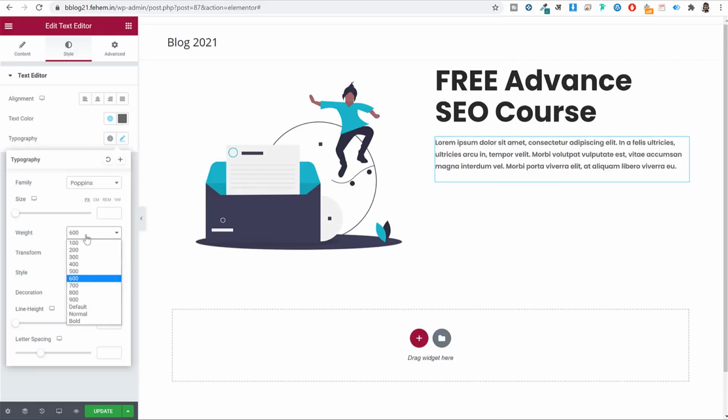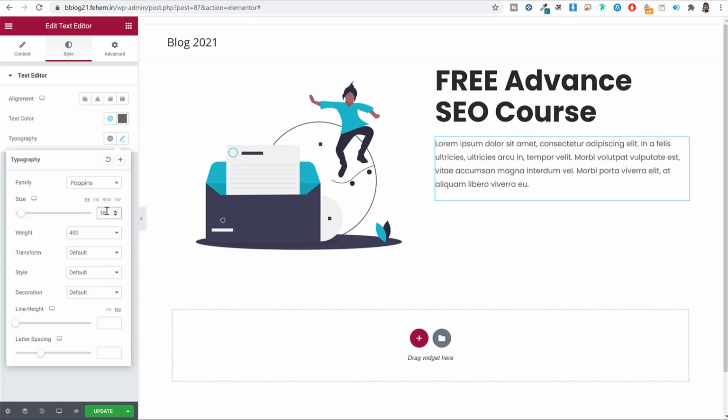Now I can do some changes. We can make it 500, we can make it 400. You can do it like this. You can also change the size of this. So maybe 16 pixels looks good, and 400.